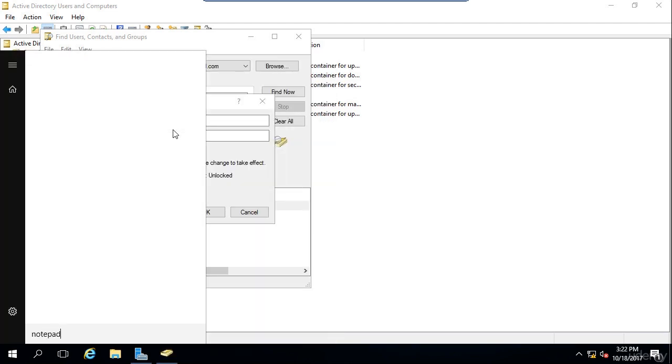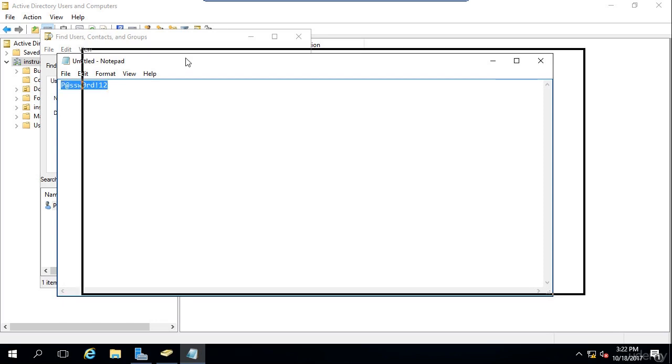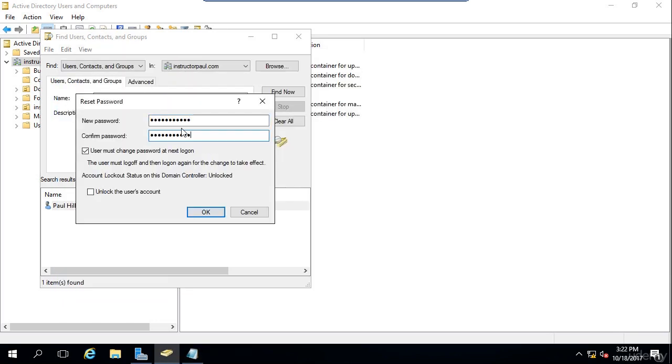See if I can get it here. This computer's going a little slow. Okay, so if I open Notepad, I can just make up a password real quick, something like this. That would be kind of complicated, but you'd probably just want to do something like PASSWRD, so password 12. You'd want to copy that and just paste it in there. That way you're not typing in anything wrong.